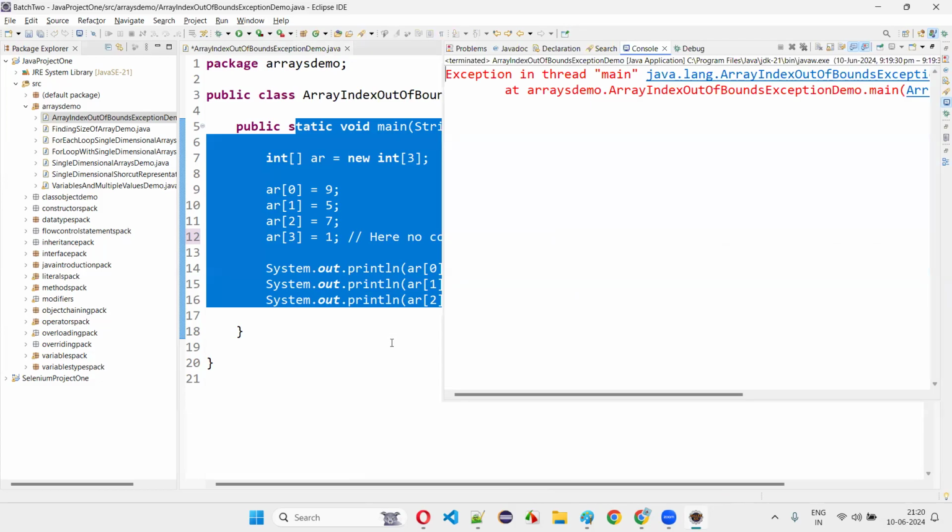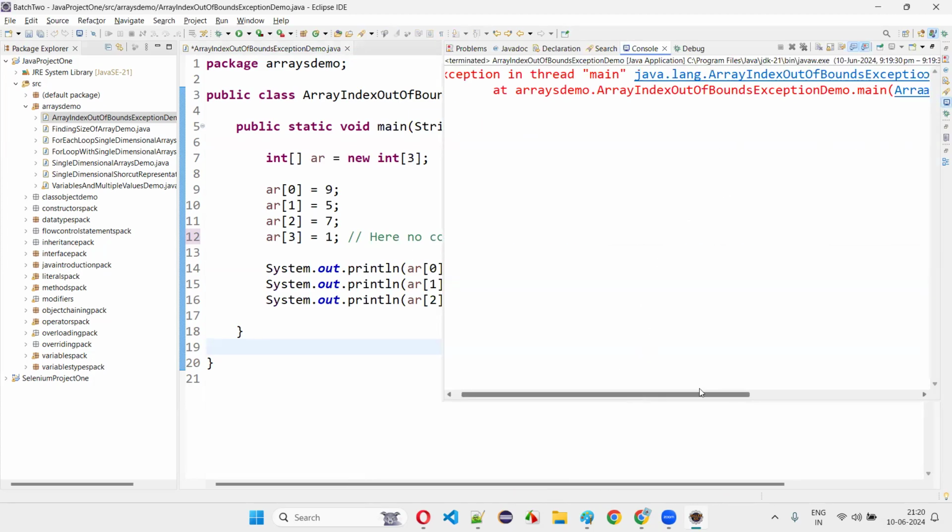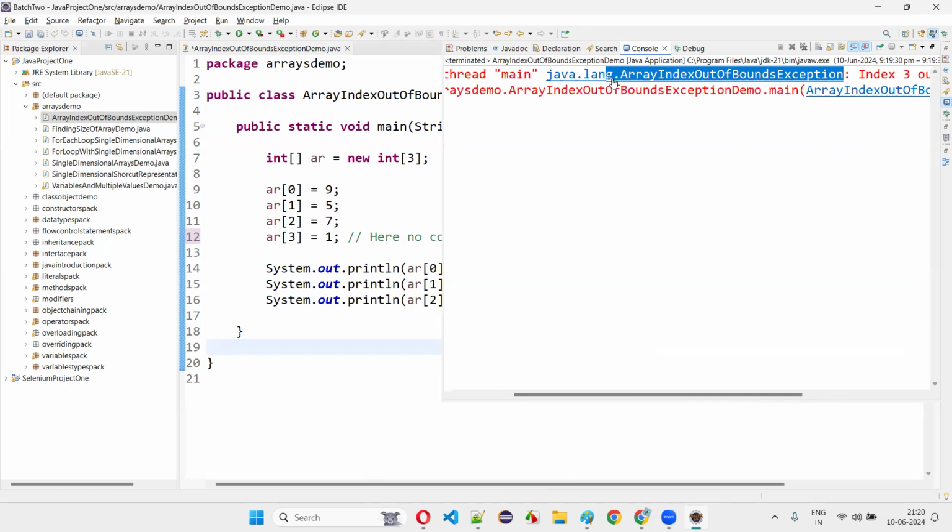Are we getting a compile time error or a runtime error? Tell me, guys. In this example, we are getting a runtime error. A runtime error is nothing but an exception, guys. Runtime errors are nothing but exceptions. What exception or runtime error did we get? The one you saw after I ran the program: ArrayIndexOutOfBoundsException.